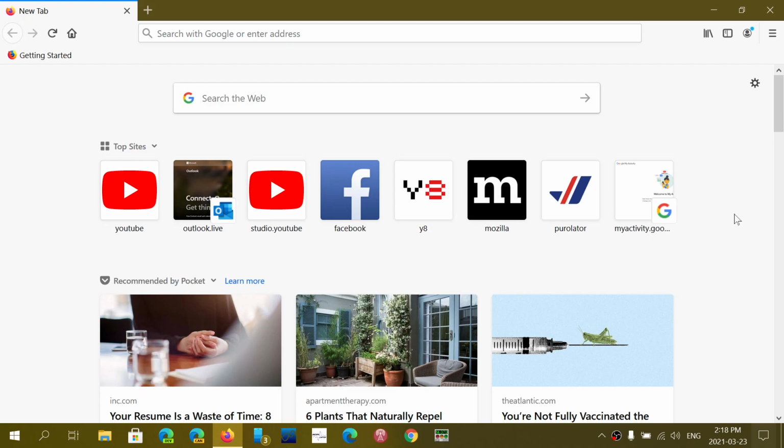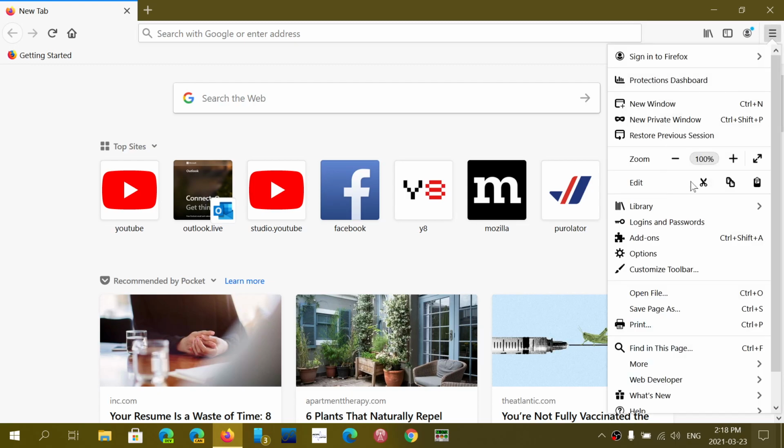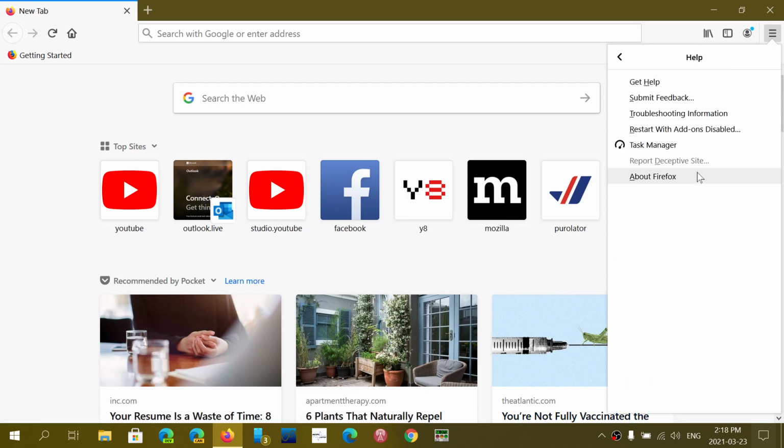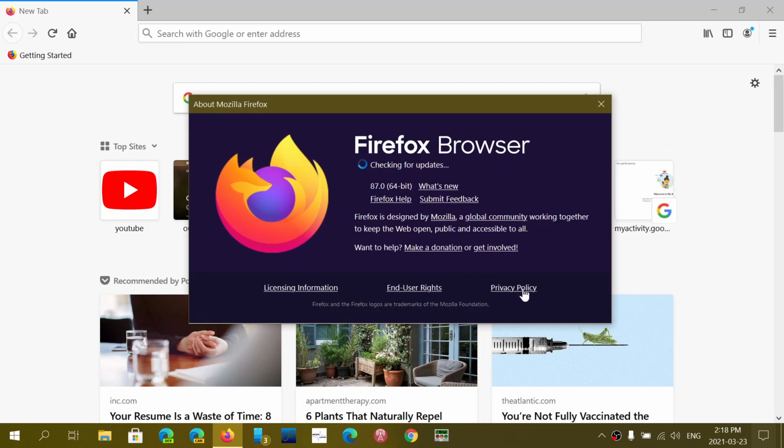It's that time again when we have a new update for the Firefox web browser. There's been an update today. If you want to know if you have the latest version, simply go up to the upper right in the hamburger menu, go down to Help, and then to About Firefox. This will actually update you to version 87 of the web browser.